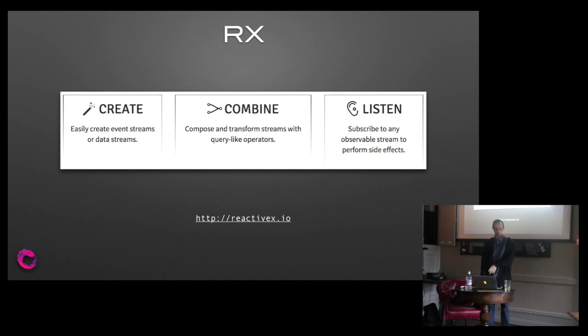So you can find out more with the little tag I've just given at Reactive, and it is also in other languages. So it goes to .NET. It's on Java, it's on Ruby, I think. So it's not just purely JavaScript.